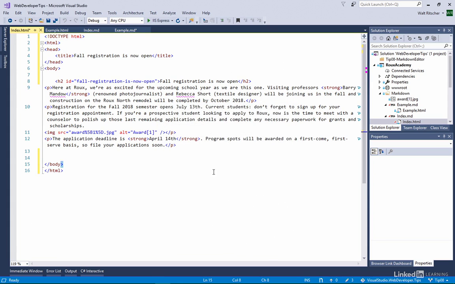And you can see that this is the HTML that I can then take and copy and put elsewhere in my project in case I want to put it in one of my HTML pages or if I want to use it on a Razor page. Now that's the basics of the Markdown Editor.